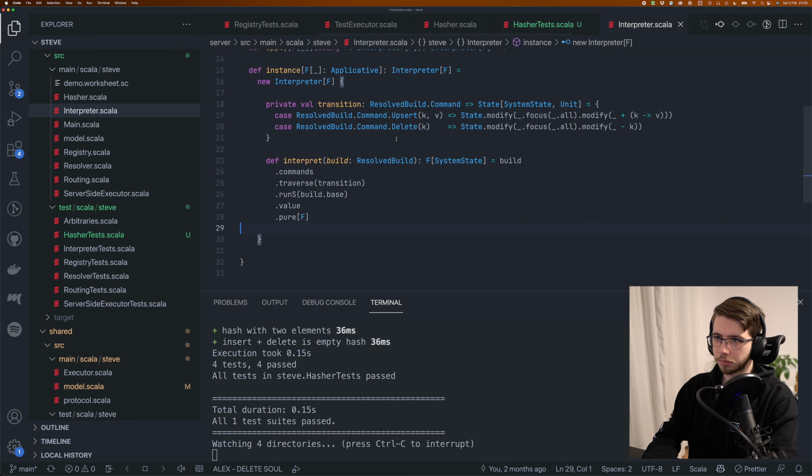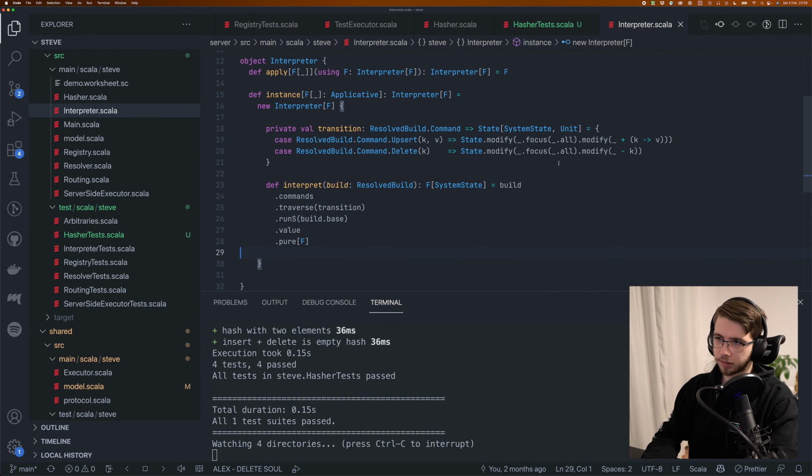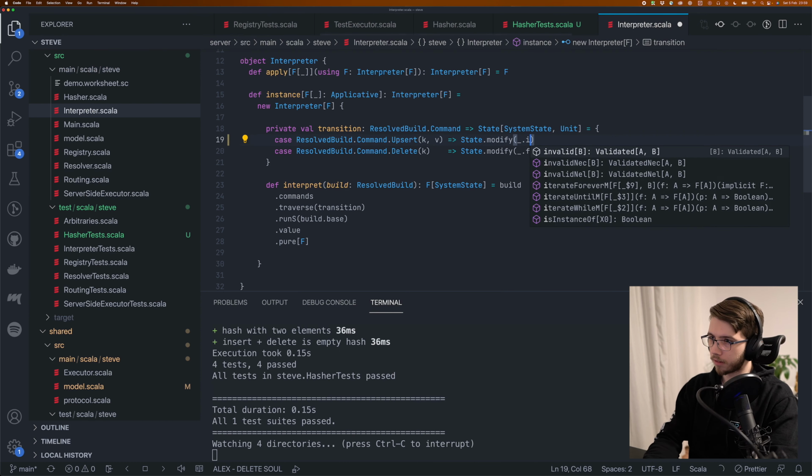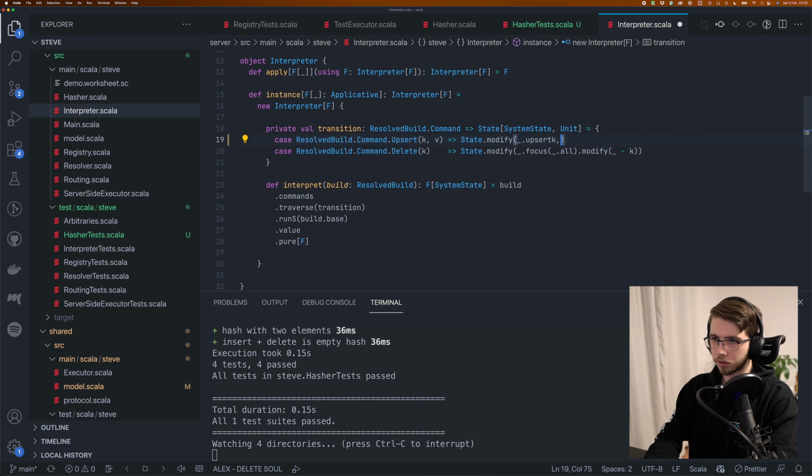Now I wanted to reuse these methods here. We will not need these lenses here anymore, so that's pretty nice. Insert key value.